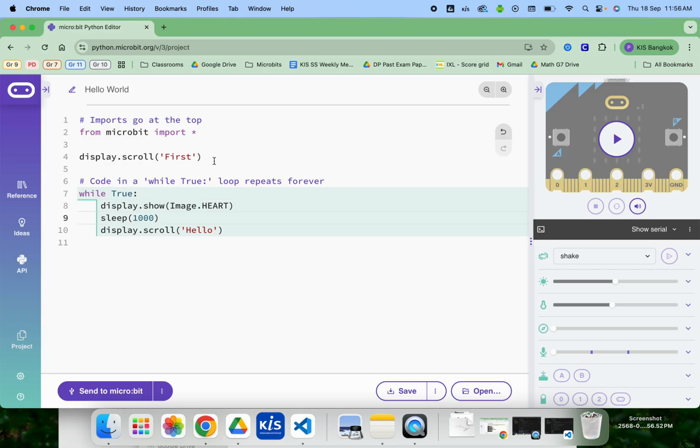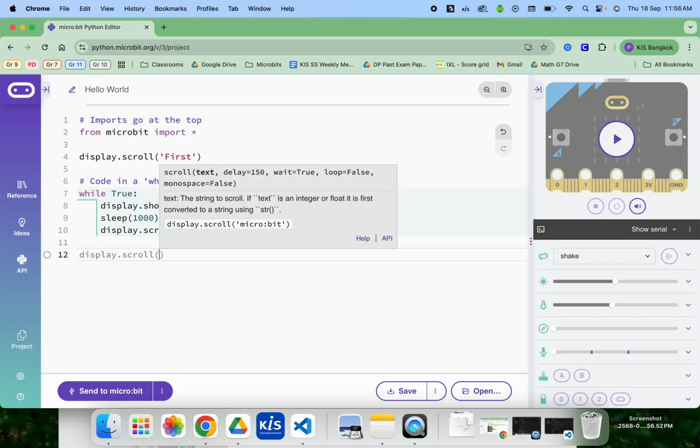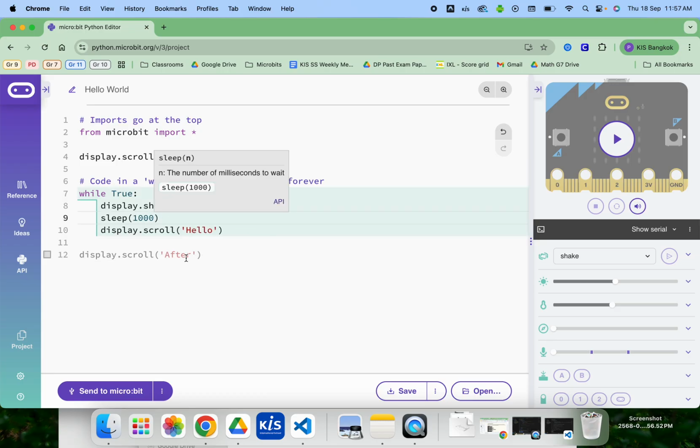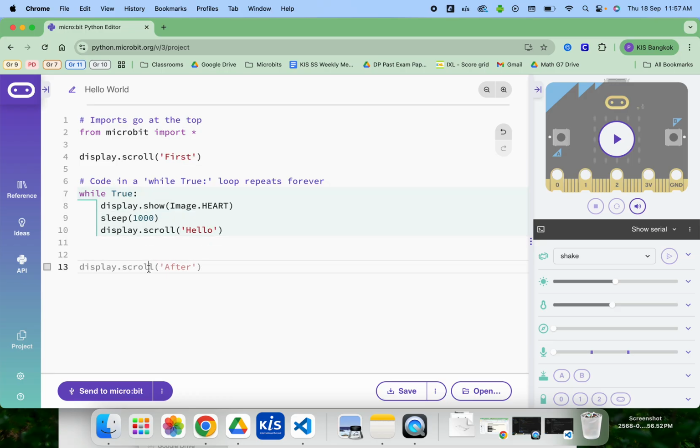So you probably will figure out here that if I wanted to have some code after the while loop, let's say I want to say display.scroll after, you'll notice that this is grayed out, and that's because the program will never actually get down to this line of code. It's not within the while true loop because it's not indented.